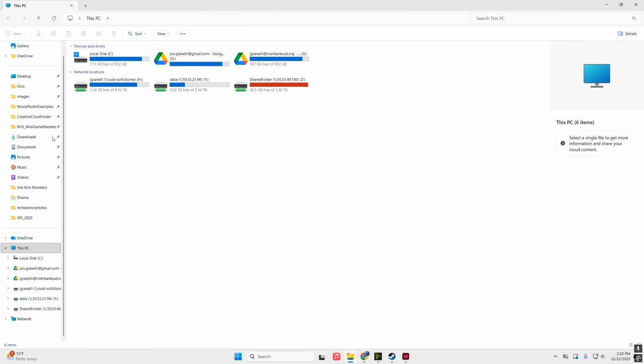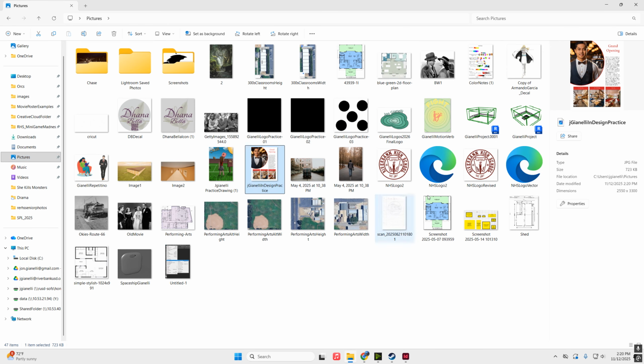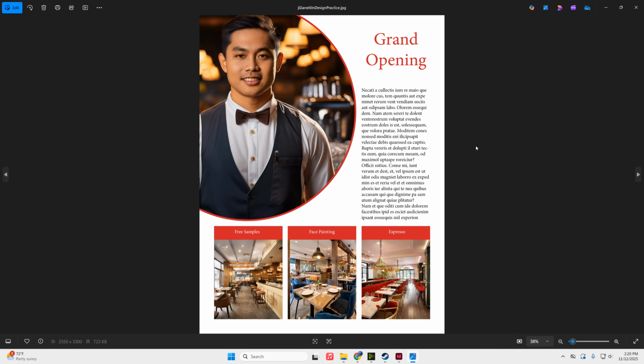So if you go into your JPEGs, your images should be there. There's the final product. Looks like this. Go ahead and turn that in.